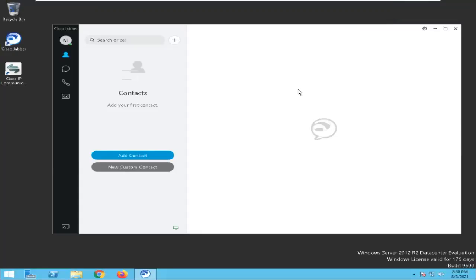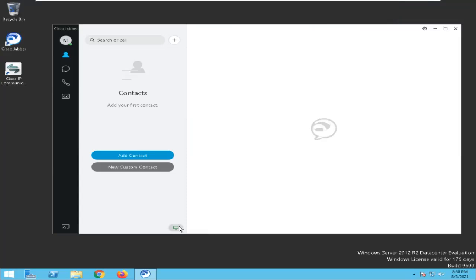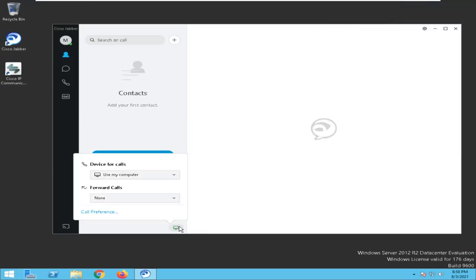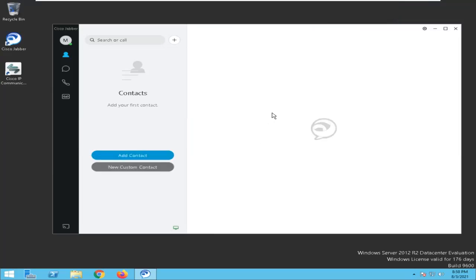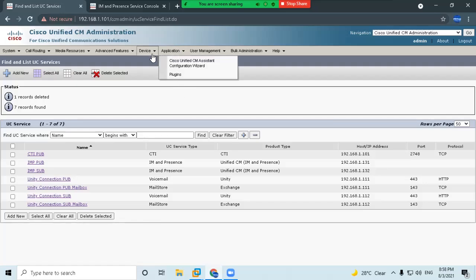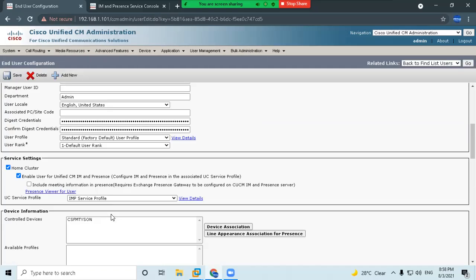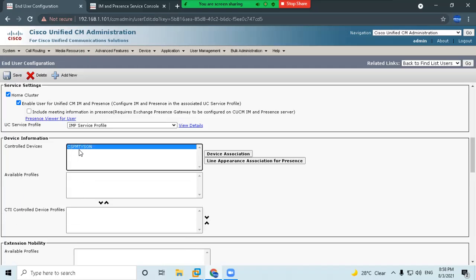All right, after successfully logging into our Cisco Jabber, this is the time that we allow Jabber to use more than one device. Right now, this user has only one device associated with it, that is the CSF device, that is our Jabber. Let's go into the Call Manager and go to the end user where we assigned this control device as CSF M Tyson.